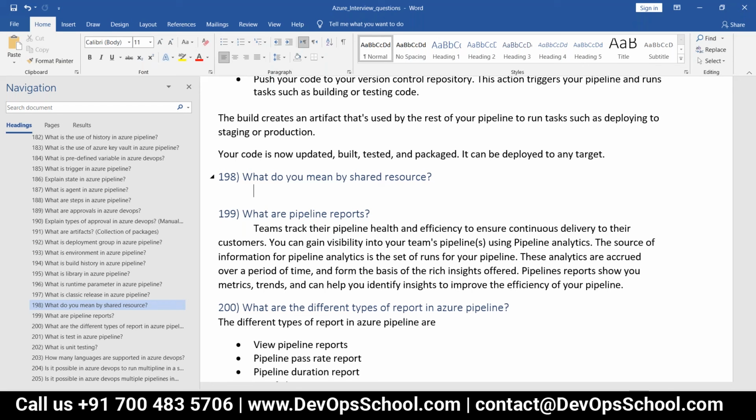Shared resource is what? If you are going to share any resource among two different environments, or two different projects, or two different verticals, that is what a shared resource is. Okay, write it down. If any instance, write down the answer here itself.